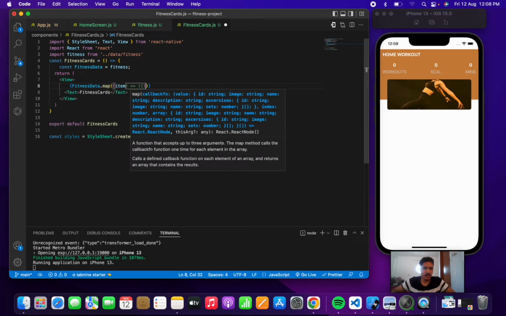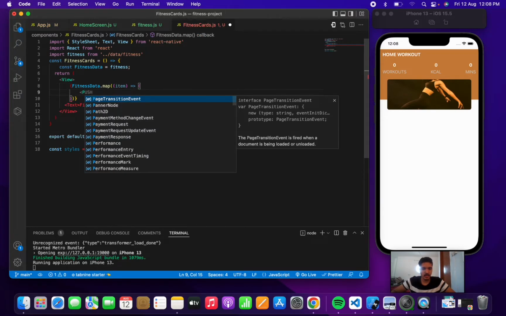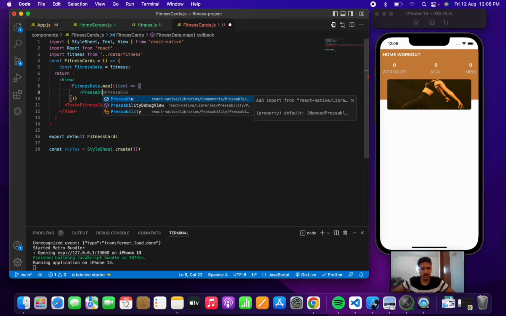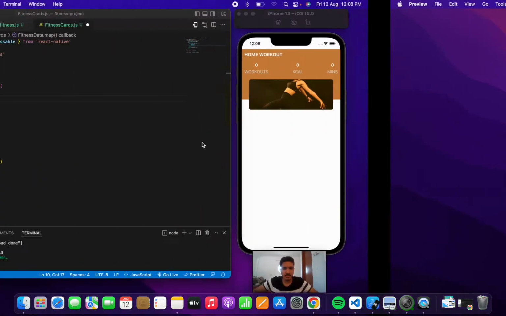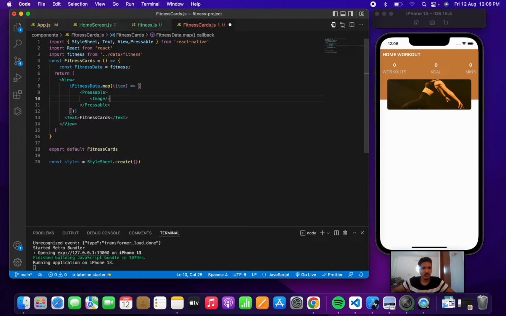For every item inside our fitness data, we are going to render a pressable, so that we can press on that card and then move to the next screen. That's why we're using a pressable. So let's import pressable from React Native. Okay, that has been imported. The first thing, as you can see over here, is an image. So let's just render an image and then import it as well from React Native.